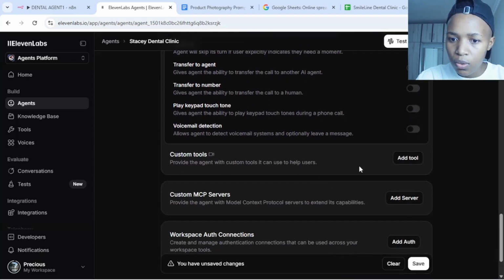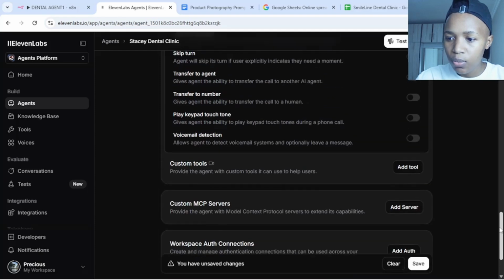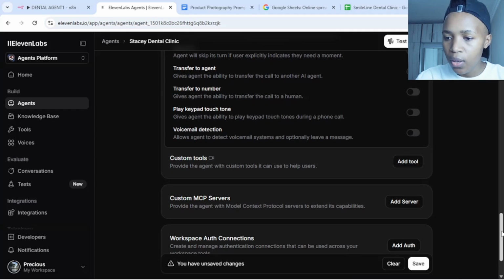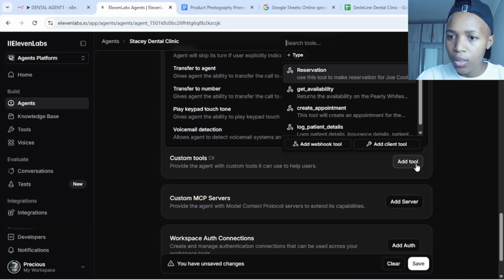With custom tools, this is the most important part, because we need to add custom tools here. So there is a webhook. Okay, before I go there, this is your custom tool. The custom tool can be a webhook or a client tool, but this is where we're going to focus, because we want ElevenLabs to connect with n8n, so we need a webhook.